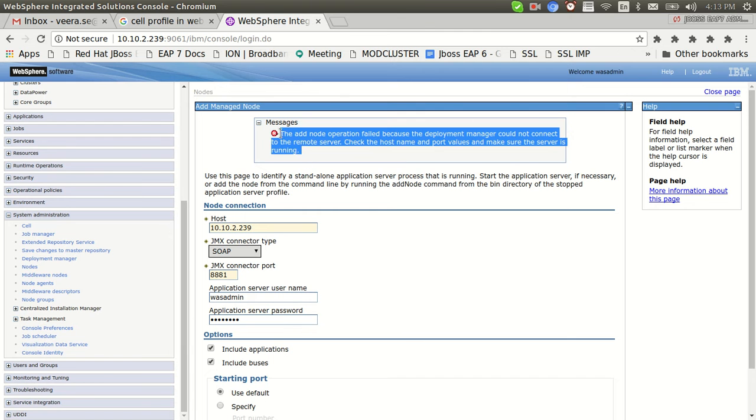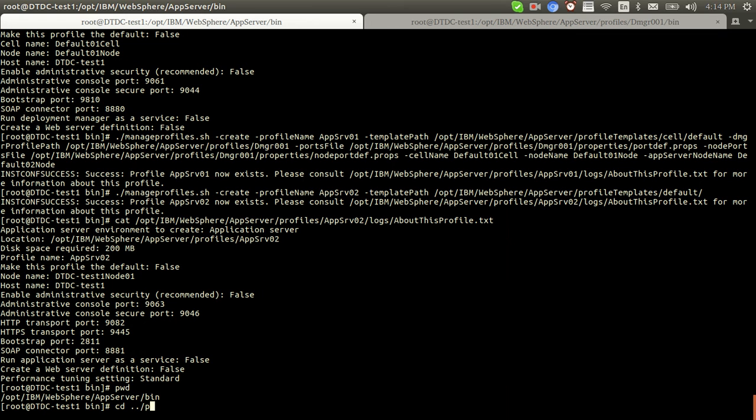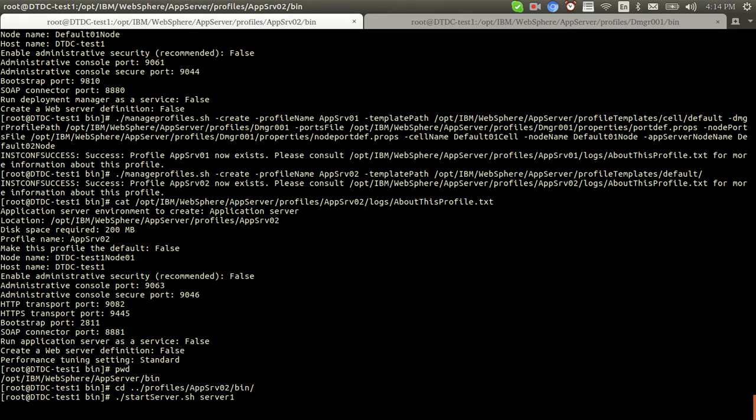They are not going to be added because I need to start this server first. So let me start this. Profiles, app server 02, and bin. By default it contains server 1, start server 1. I'm going to start this server 2, and then I'm going to add it into that cell.